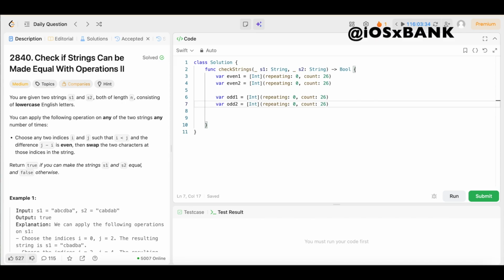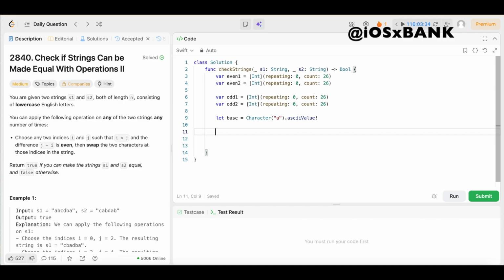Boom. Now we need to get the ASCII value of A to normalize the characters, for A to be 0, B will be 1, and all the way up to Z. So we'll come underneath this and say let base equal Character, open up the parentheses, open up the quotation marks, pass in A. Then we'll say dot asciiValue and unwrap it with the exclamation point like that.